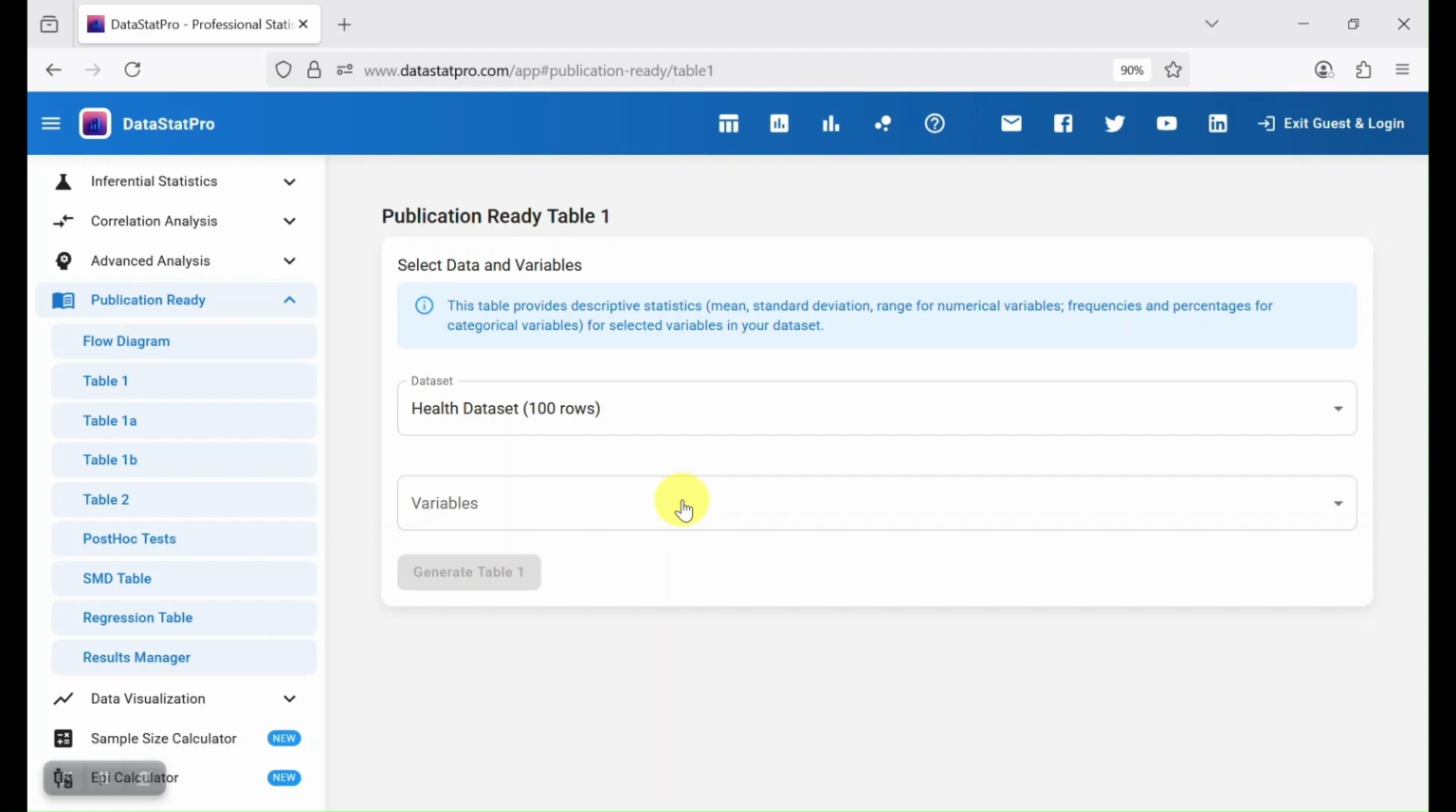Table one is usually the first table, which consists of the baseline characteristics of your study. You know that some variables can be categorical, some variables can be numerical. So the way of analyzing the numerical variable is different. The way of analyzing categorical variable is different.